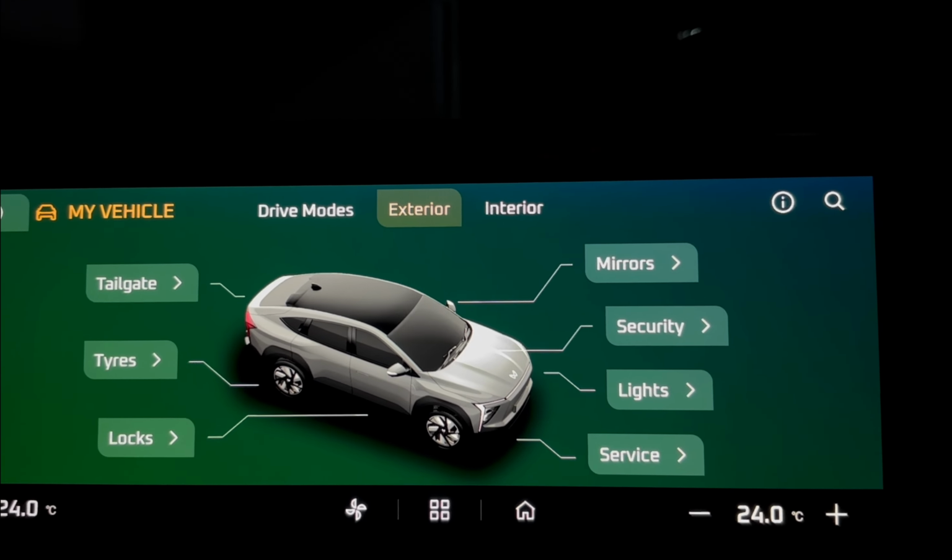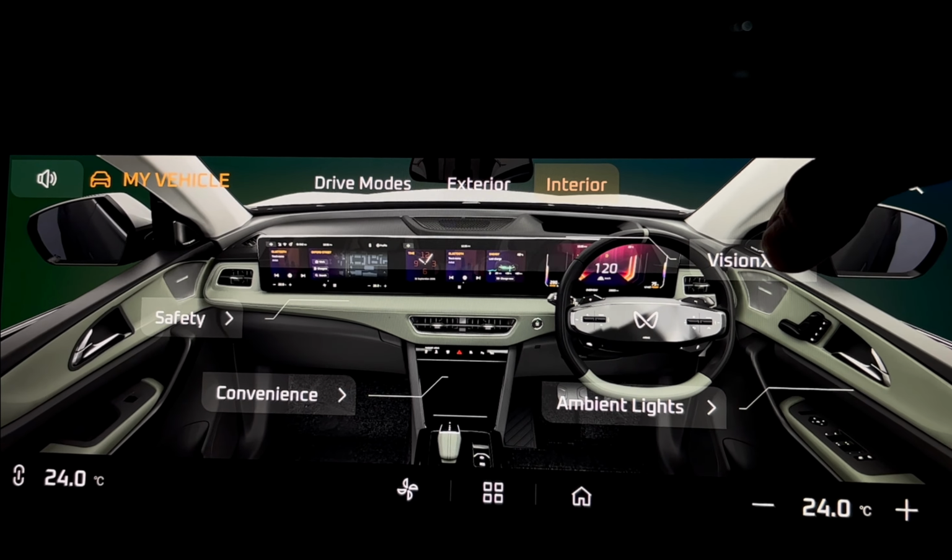And that's basically it. Now we go to the interior. Here you can adjust the Vision X, which is the heads-up display, which you can see right over there. And next you have ambient lighting. This is what I have talked about on the channel recently. You can go and watch it.